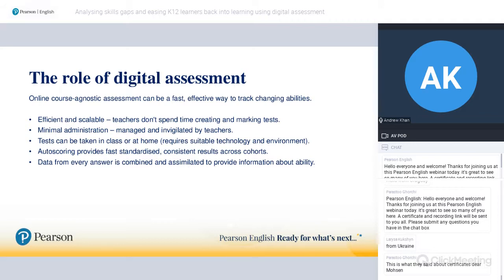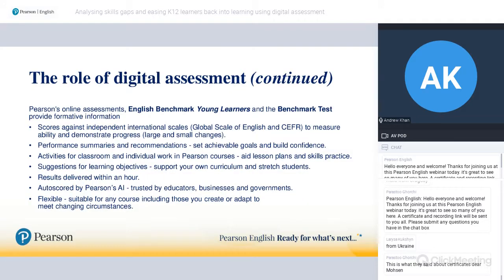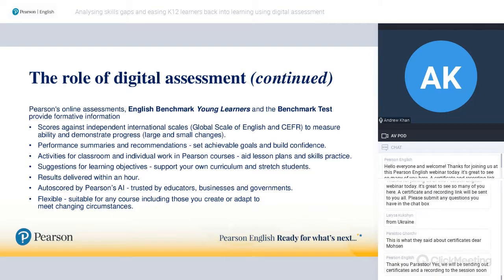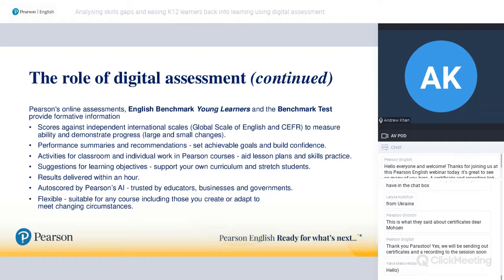So there are really interesting things in the field of digital assessment being developed by Pearson, and we'll take a look now at some of those tests that we're looking at specifically for this benchmarking purpose. So we have the English Benchmark test and the English Benchmark for Young Learners. Both of these tests use cutting-edge artificial intelligence-powered scoring to provide highly accurate results against the CEFR and Pearson's much more detailed Global Scale of English.